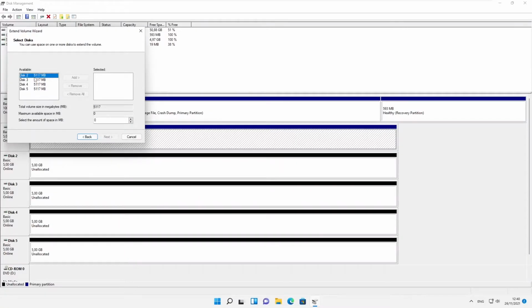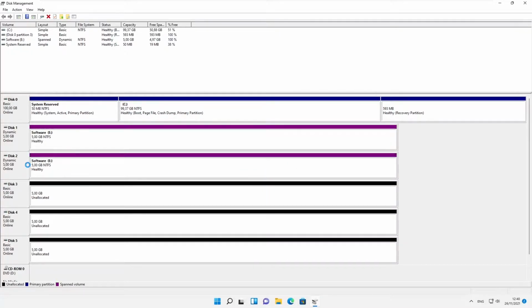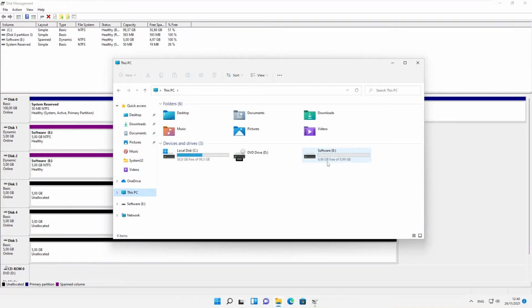Click next. I'll need to select one of the disks, click add, click next, and click finish. It says the operation you select will convert the selected basic disk to a dynamic disk. So I'm just going to say yes. You can see it's now trying to convert both disks to dynamic disk, but mind you, it's extending the volume from the software E, which of course has now merged both disks together. If I go back to File Explorer, you can see we are still seeing just one disk. We now have almost 10 gigabytes. So we merged both disks together, and it gives me almost 10 gigabytes.